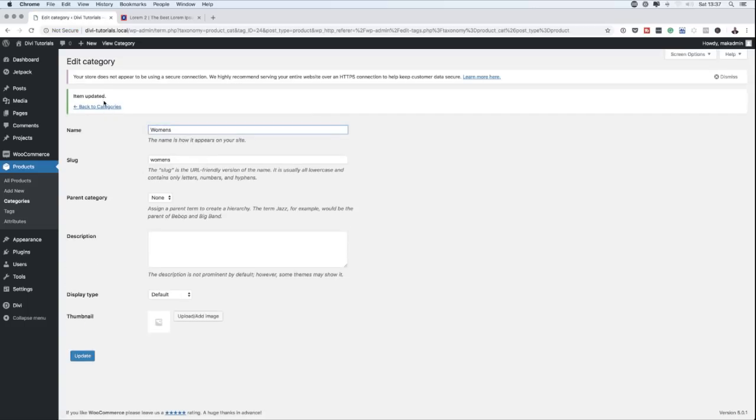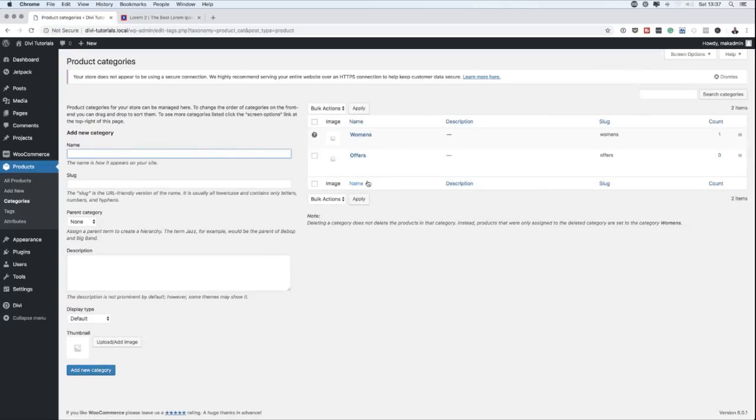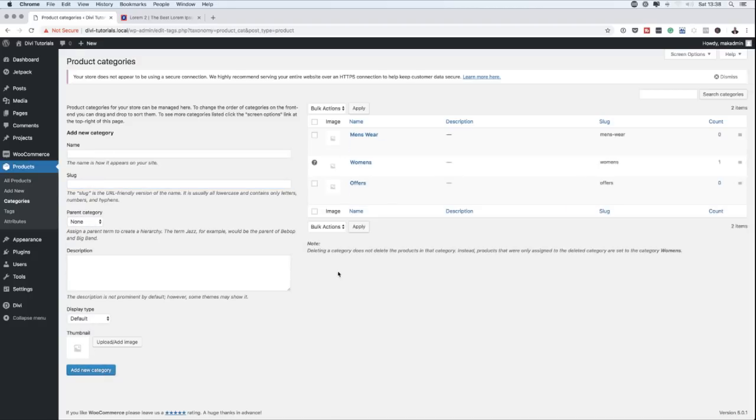We're going to add one more. So we're going to go back to the categories. We're going to add, okay, we're going to call this menswear. Okay, and then I'm just going to add my slug as well as I did before. Add new category. So now we have 3 categories.